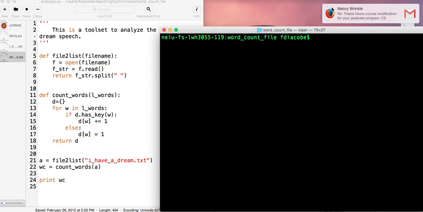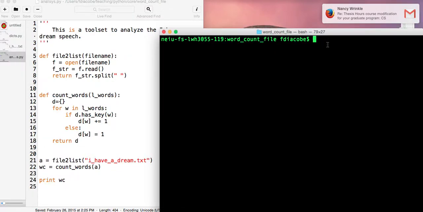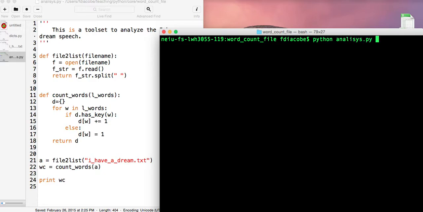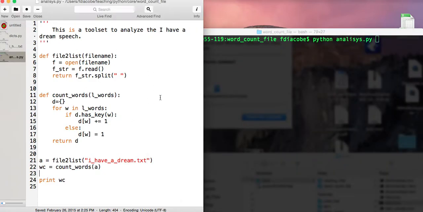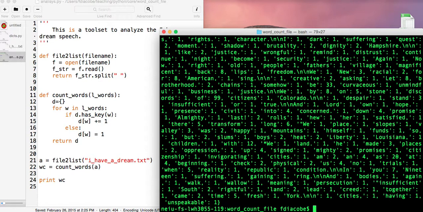So let's run this Python code here. It says python, and then analysis, that's the name of this file. Analysis is the name of this file. So let's do python analysis. It will output the dictionary with all the words and its counts.